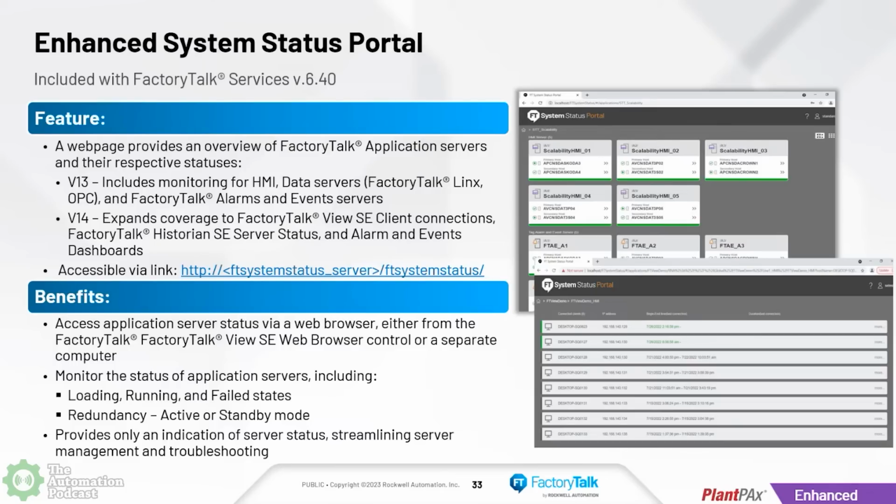What type of information do you get using the system status portal? Each server will show if it's currently loading a project, if it's in a running state, or if it's in a failed state. If you have all your servers configured to be in a redundant mode, it will show which one is in an active state and which is in standby. The nice thing about the system status portal is you don't have to do any configuration on this. It's out of the box. You don't have to go create displays to show this information.